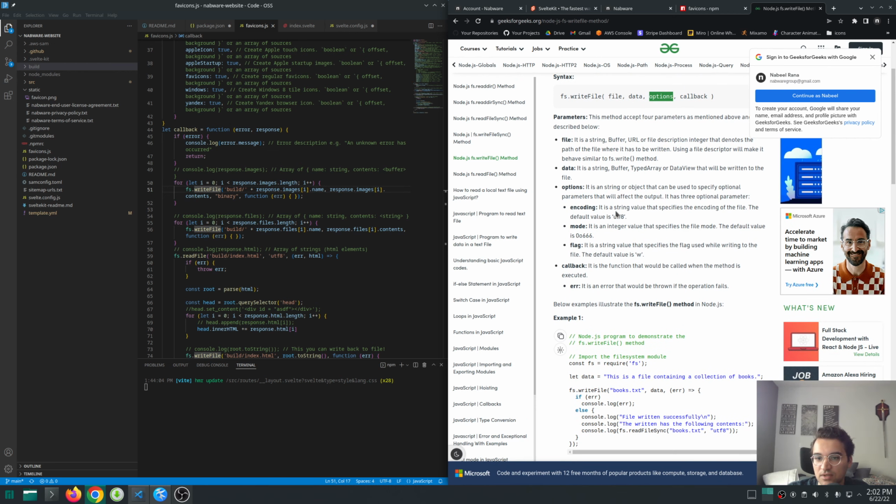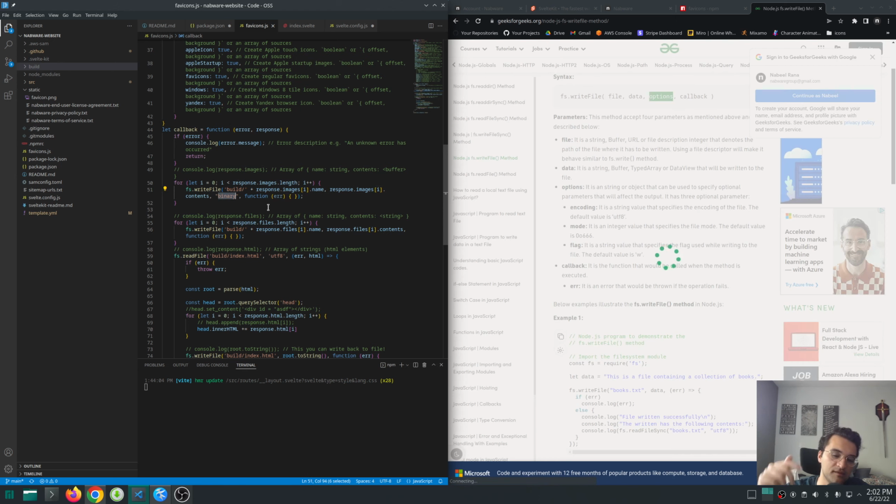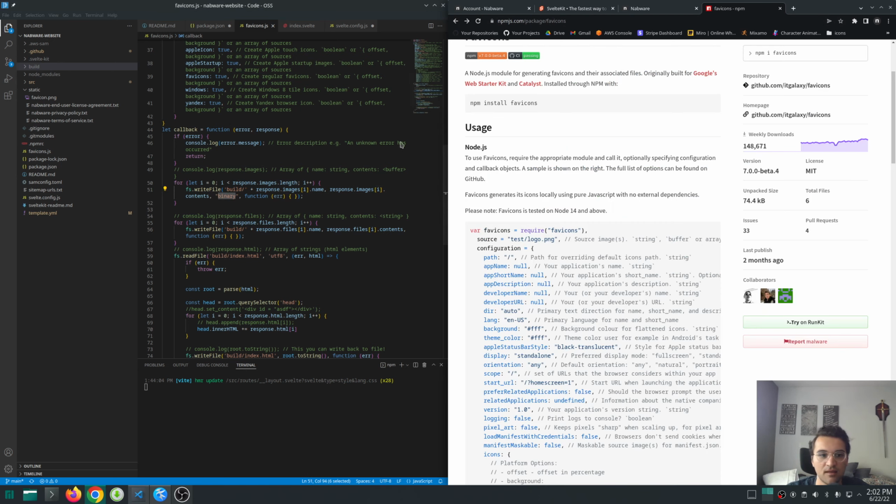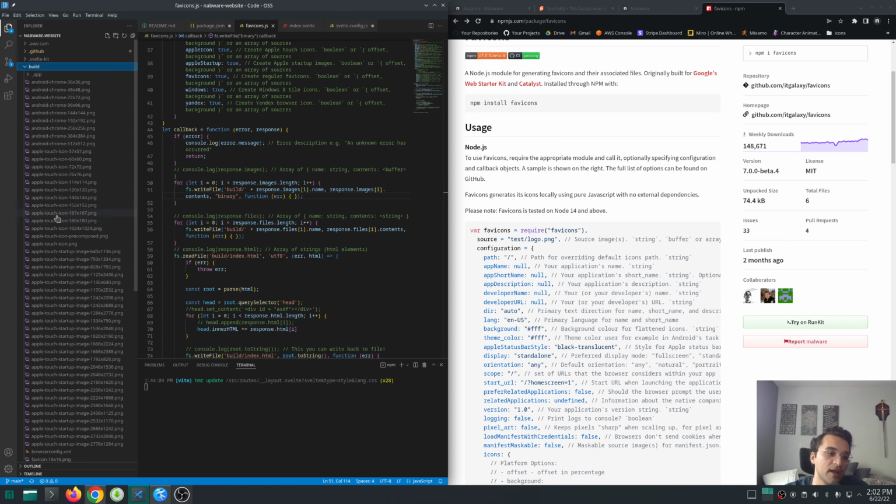And then options is like you can specify the encoding. So I think I found this answer on Stack Overflow. So I have binary here because it is binary. It's not a string. So that's why I have that here. You can test out different options to see if that's even necessary, but it works. And then you have if there's an error function, I just left it blank for now. So that's how we're generating the raw images of all our favicons.